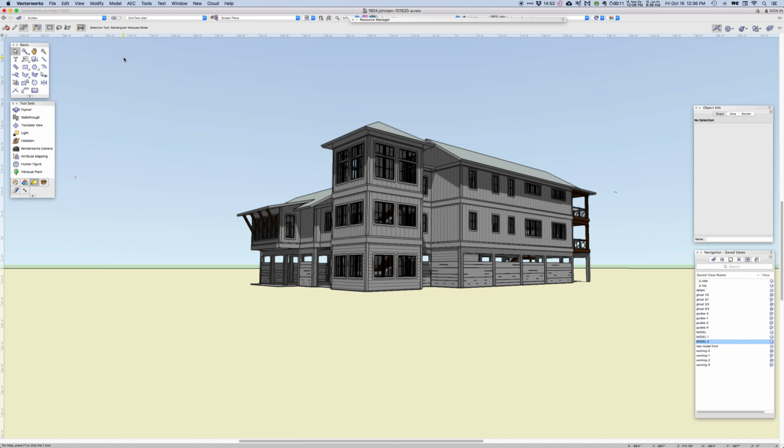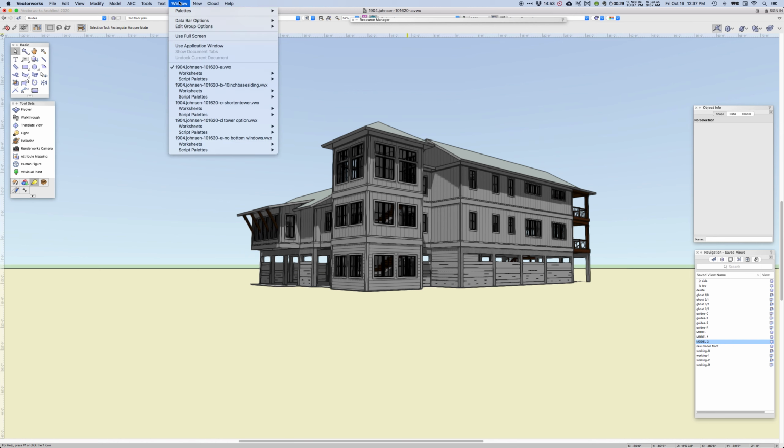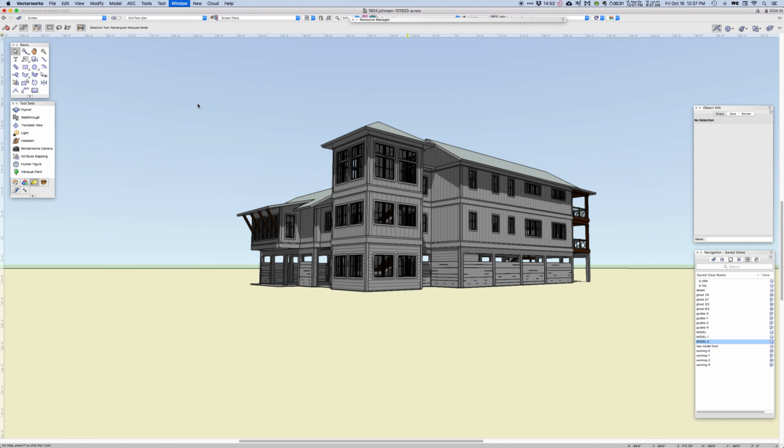Gary, just want to compare real quickly just two different heights of the tower and also different window configurations. This is what I had originally. Shorter version is this.